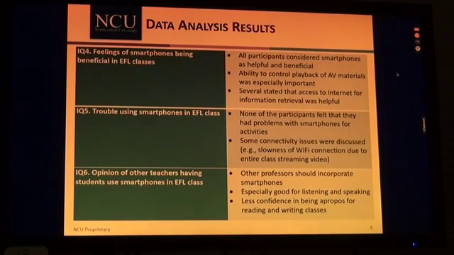Question 4 then asked whether they felt that using smartphones in the language classroom was beneficial. All of the participants considered the smartphones to be very helpful and beneficial in the EFL classroom, particularly for watching and listening to audiovisual materials. Specifically, being able to control the playback of the AV materials was a key item of importance for them, because if they missed something, they could very easily go back and listen to it again.